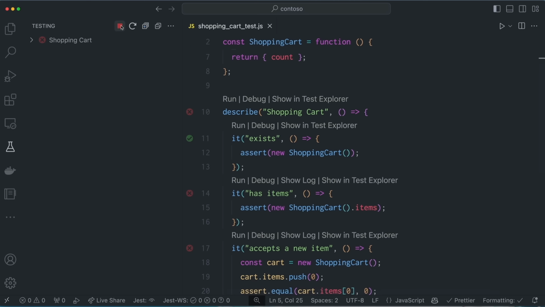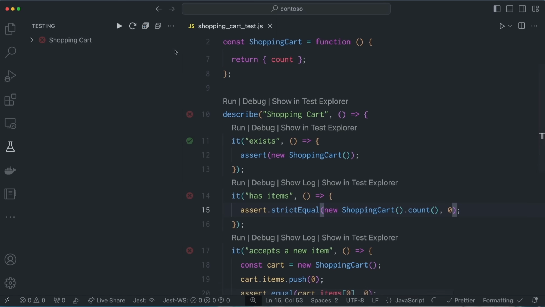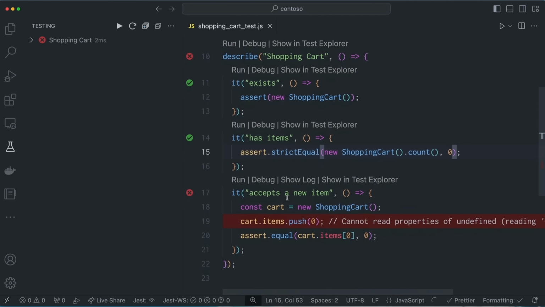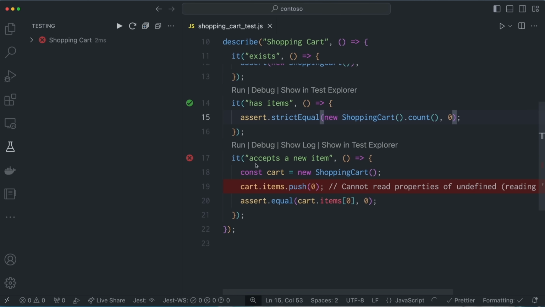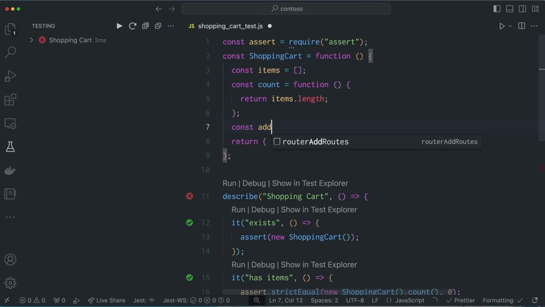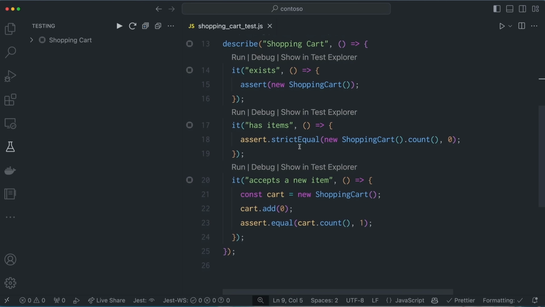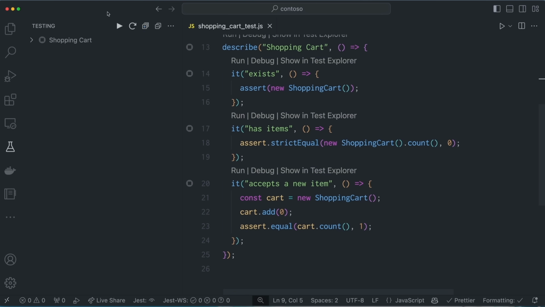Okay, so now let's rerun this, and we still have a failing thing down here. We'll set that to 0, and that should pass, and it does. Good. It has items. That's all we know. All right, well, how can we fix this? Well, simplest thing we can do, again, is to add, and there we go. Now I'm exporting count and add. Good. All right, let's rerun this now, and now our tests pass.